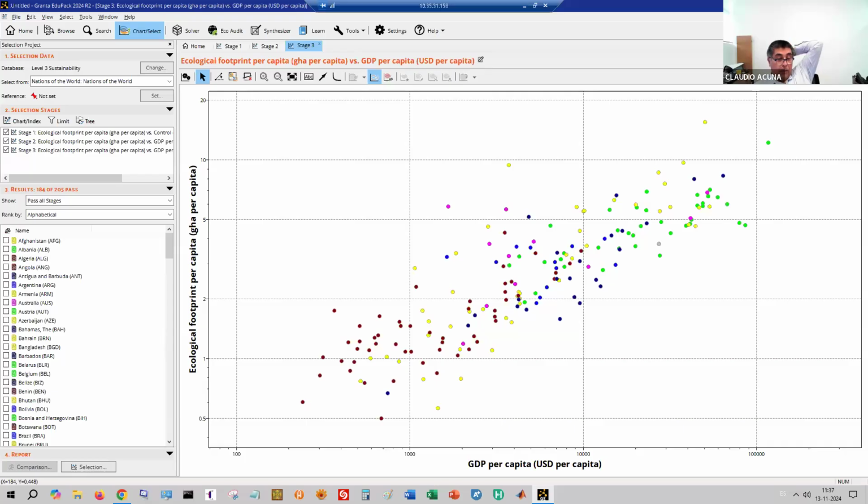Okay, so we just did, from the database of nations of the world, GDP, which is gross domestic product per capita in dollars in log scale, against ecological footprint. That means the more developed a country is, the higher energy consumption it's expected to have. The second one will be how it's related to... listen, I'll try to do the same.